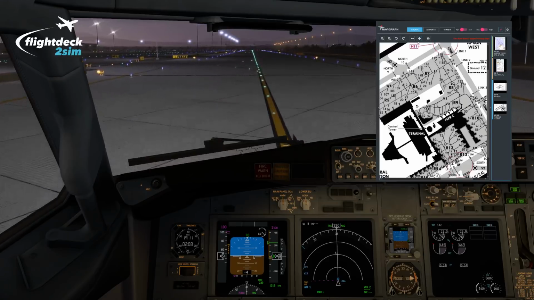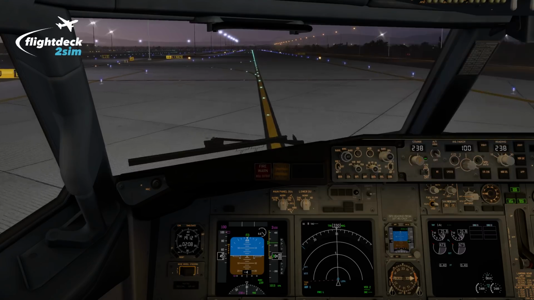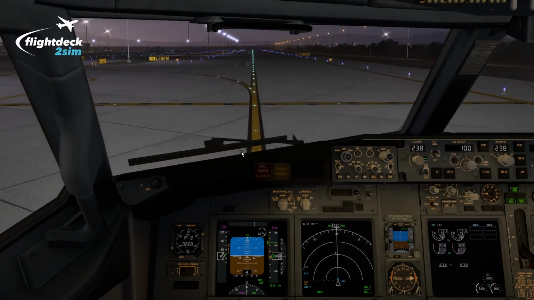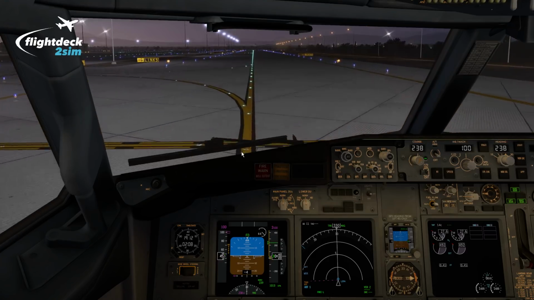We've already cleaned the aircraft up. We just taxi into stand from that position there. So we'll keep our eye out for Golf to make that left turn.